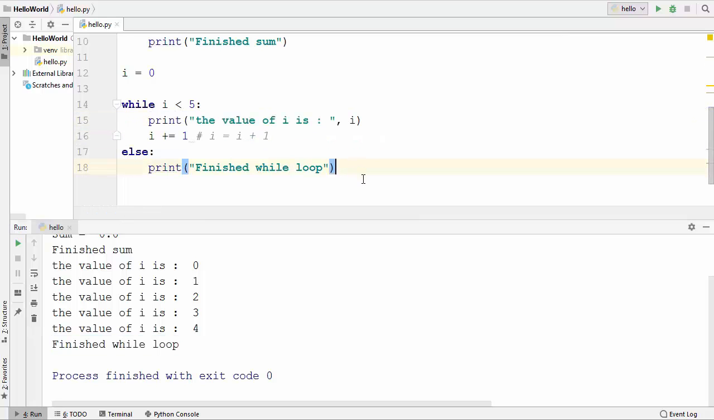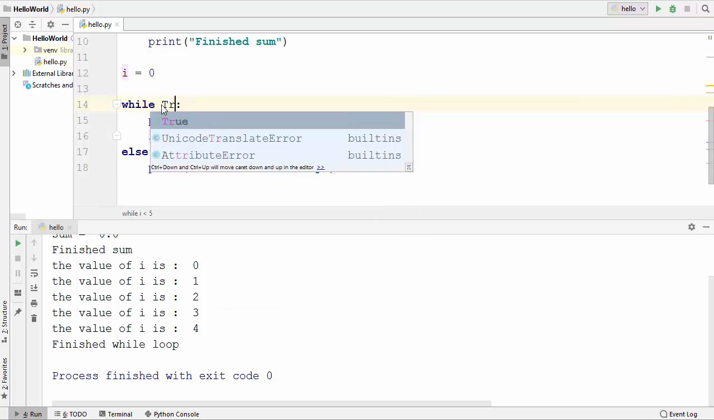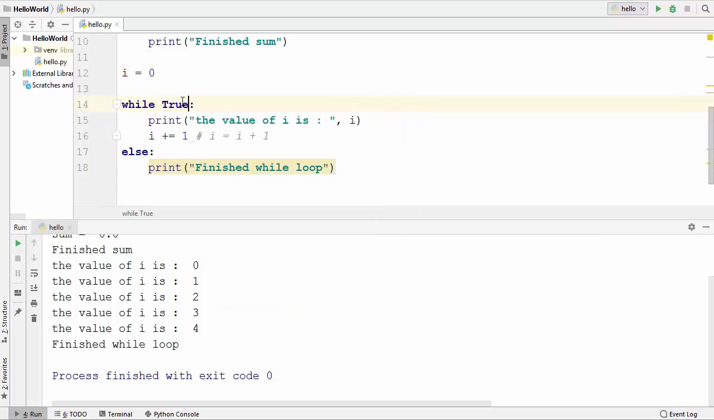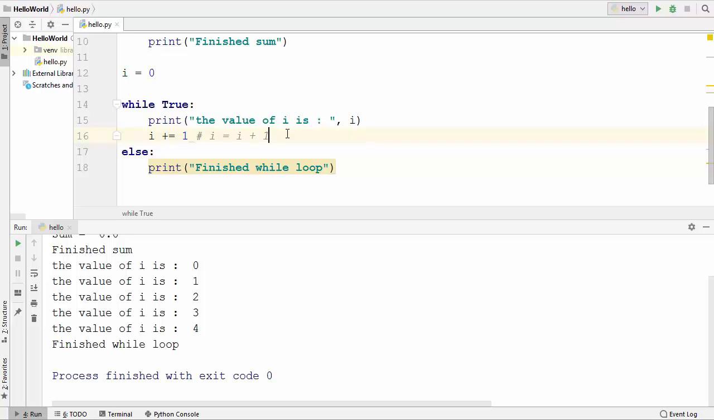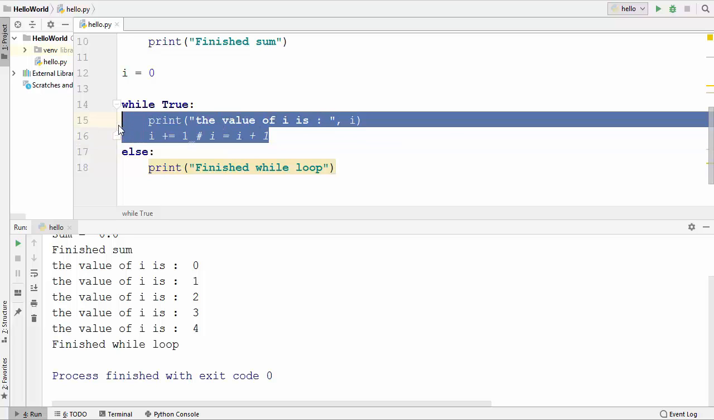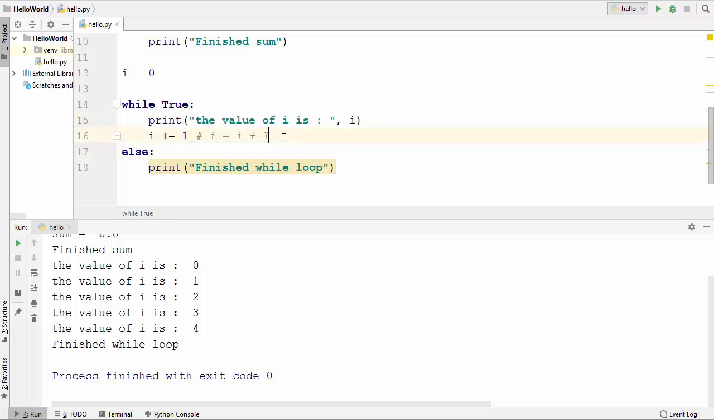Now also you can provide some condition here which is always true. So for example, I can write true here, and this means that while loop evaluates to true every time, and this means that this statement will be executed forever. So this is also possible, but you need to think carefully, what do you want to do? Do you want to execute this code infinitely, or do you want at some time that this condition will be false?